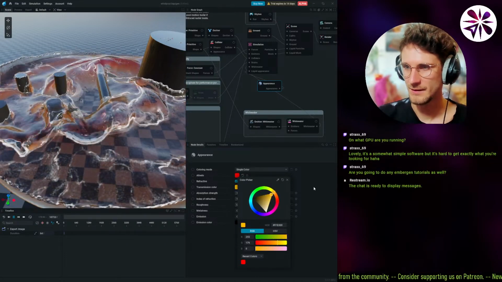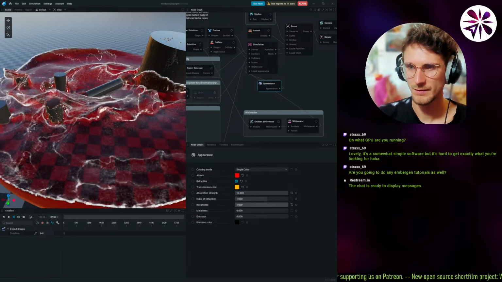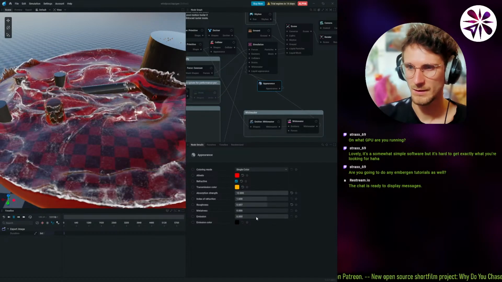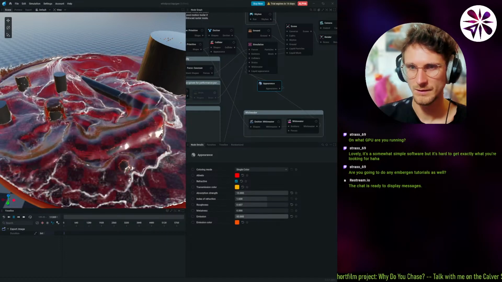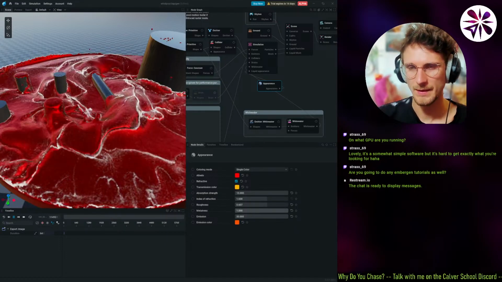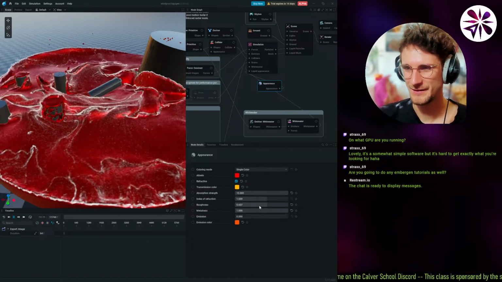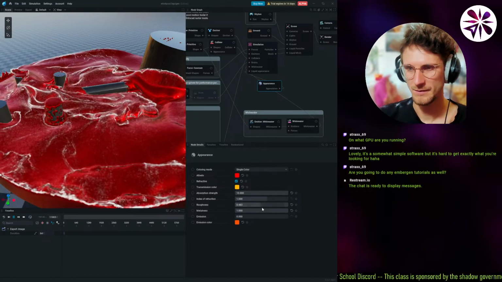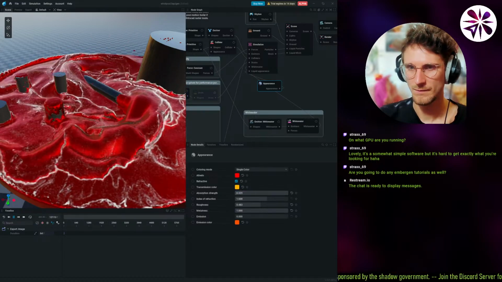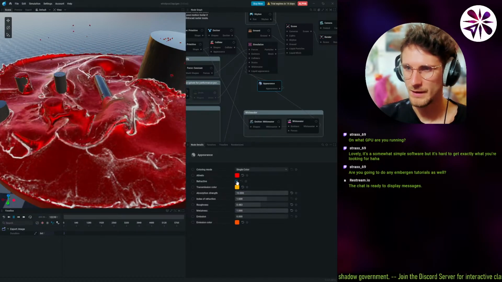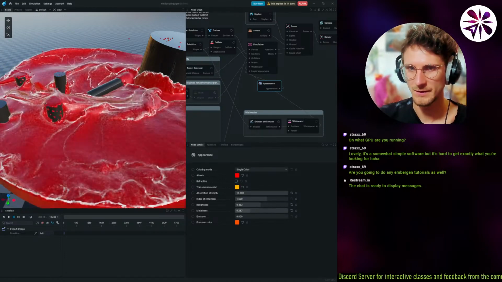I want honey. Let's try to get some honey. Emission, interesting. The emission doesn't really do much. Metal. That looks pretty cool. Some metal liquid. Okay, but if we turn on the metal, it also overrides the refractiveness. Yeah.